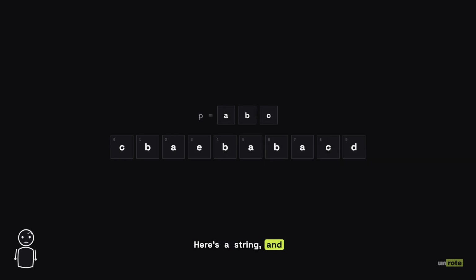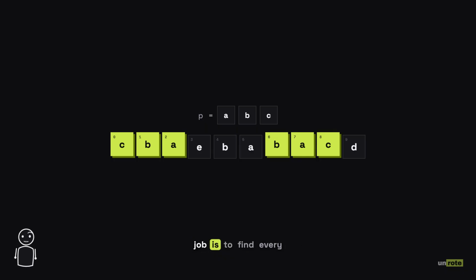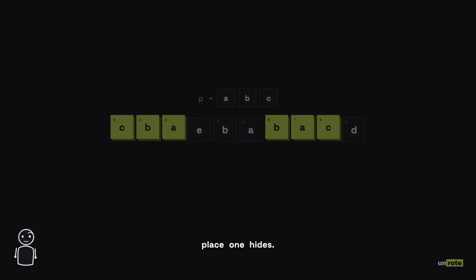Here's a string, and here's a shorter word. Somewhere inside the string, that word's letters show up again. The same letters, just shuffled into a new order. A shuffled copy like that is called an anagram. Our job is to find every place one hides.